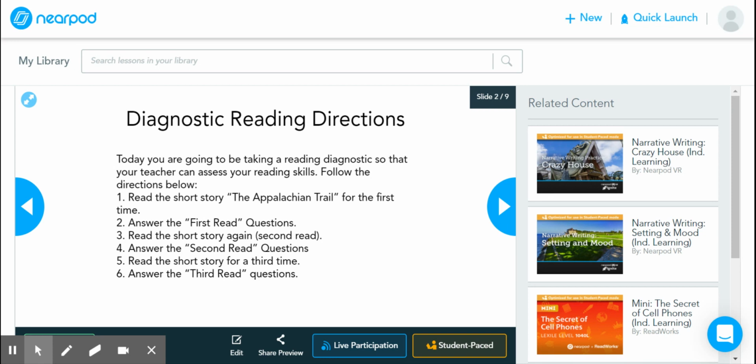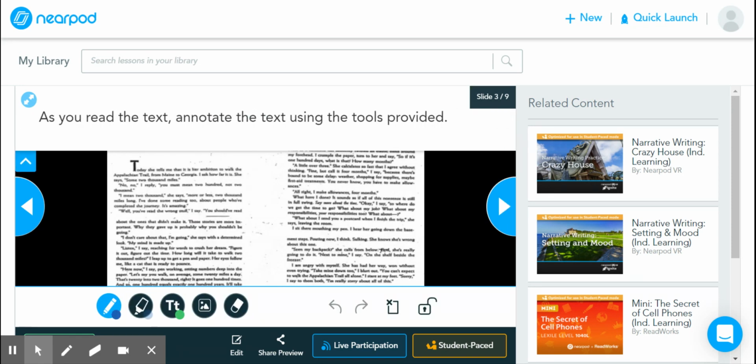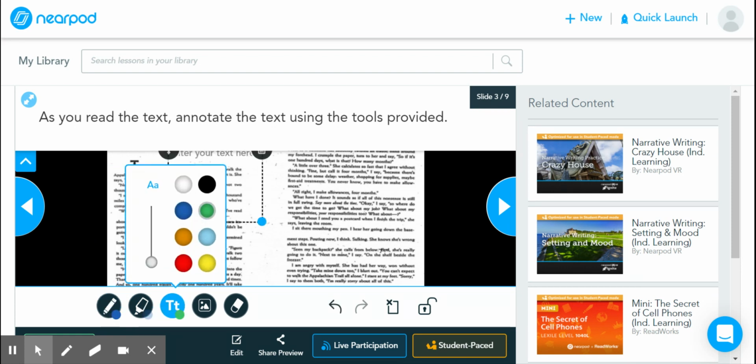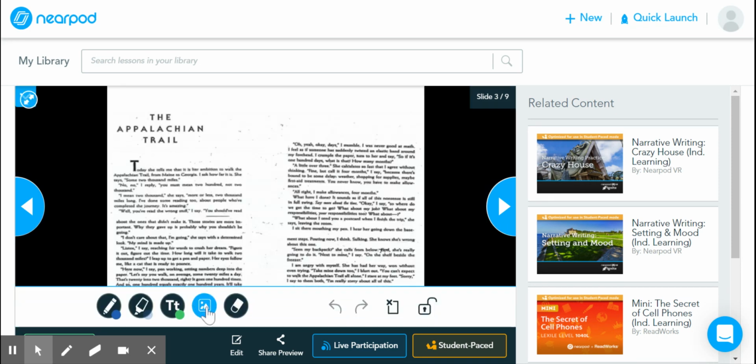So as I do this, I'm going to do some annotating, and I'm going to be doing some deeper thinking. So the first slide tells me that I'm going to read the text and annotate it using the tools provided. So I'm going to use these down here. If you notice, there is a highlight button. There is a scribble button. There's a text button where I can add text. And there is an image button. And then there's an eraser. Okay, so I'm going to actually be able to write all over it.